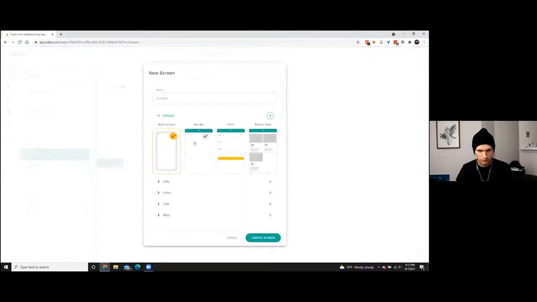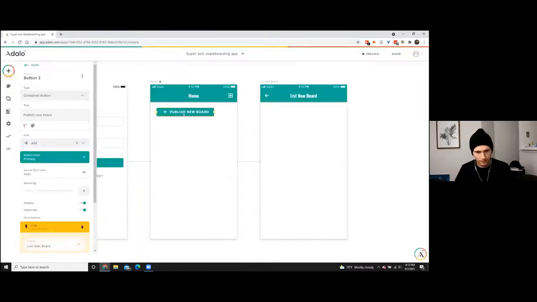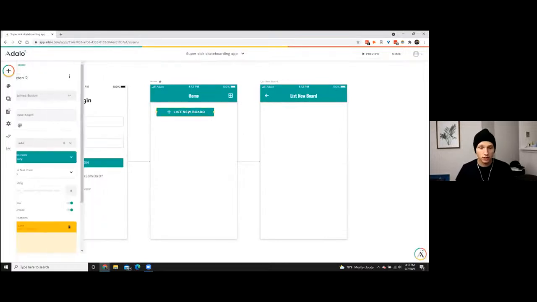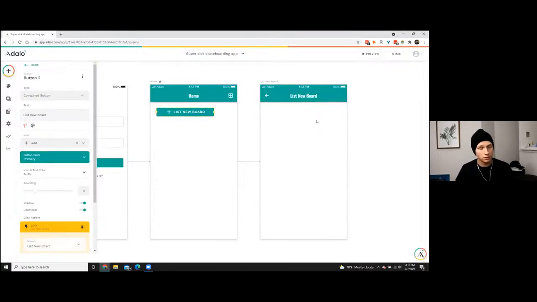And that new screen is going to have an app bar. And it's going to say list new board. That's going to be the new screen. New screen is going to pop up here. And actually, I'm going to say list new board. And now when you click this button, it goes to list new board, right?